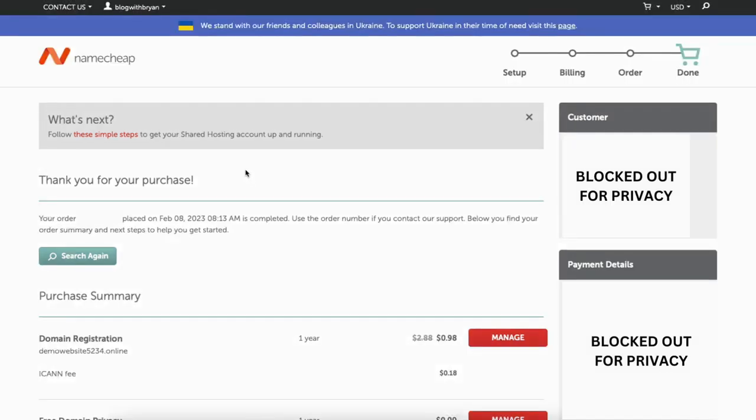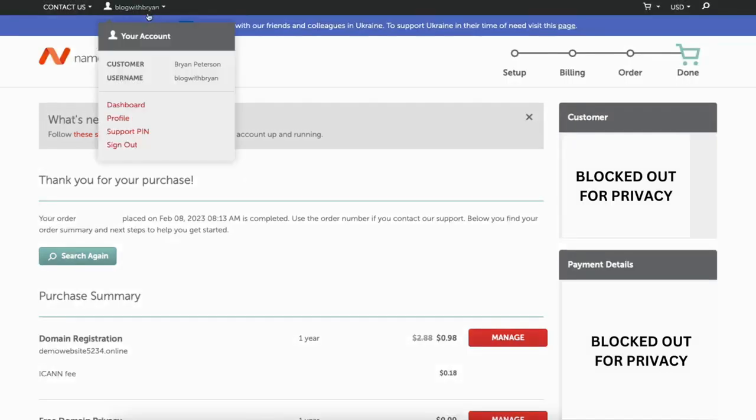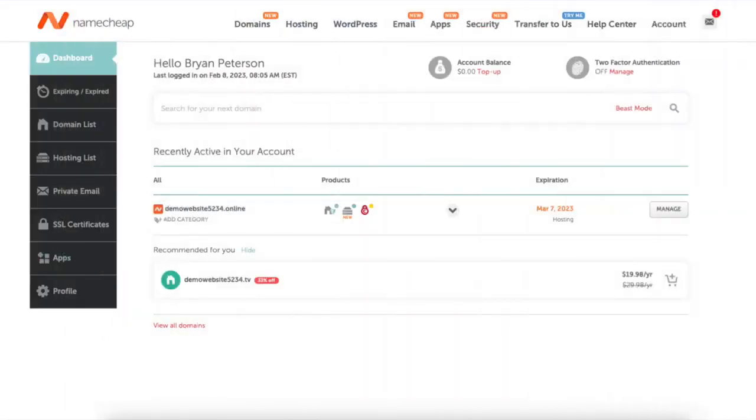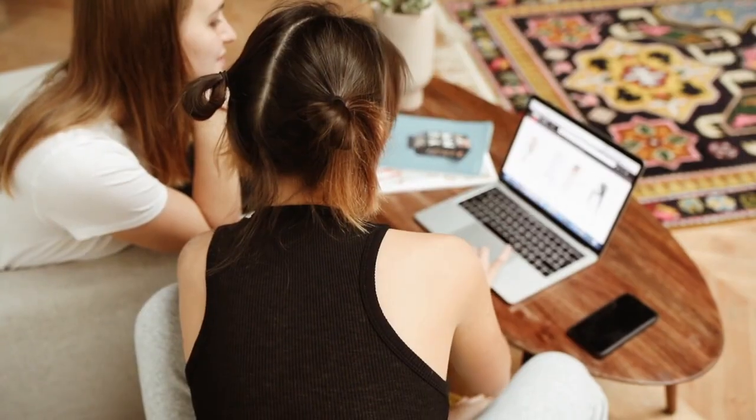Scroll up to the top under the username you created. From the drop down, click Dashboard. You'll now be in the Namecheap dashboard. Now let's install and set up WordPress so you can start creating and building your WordPress site with Namecheap.